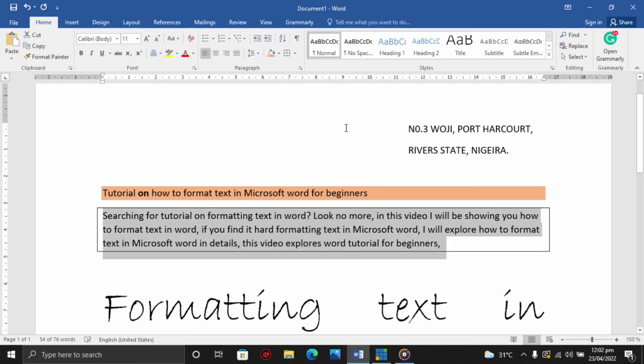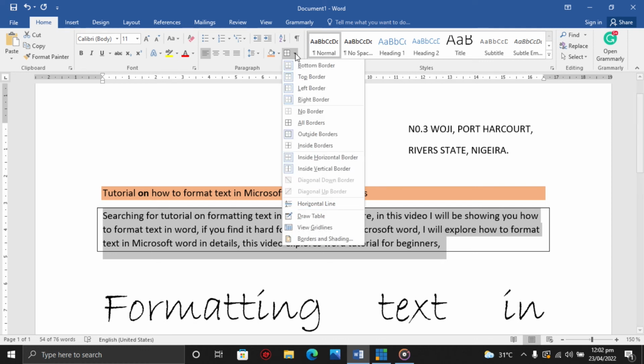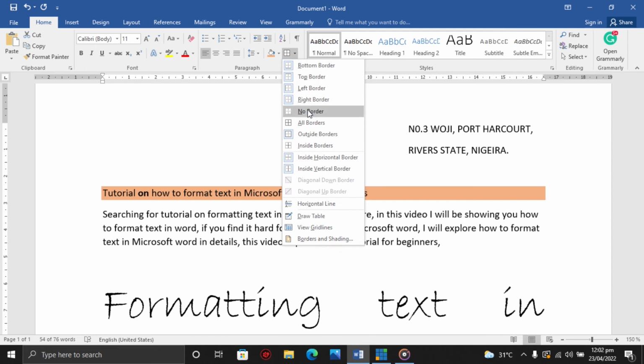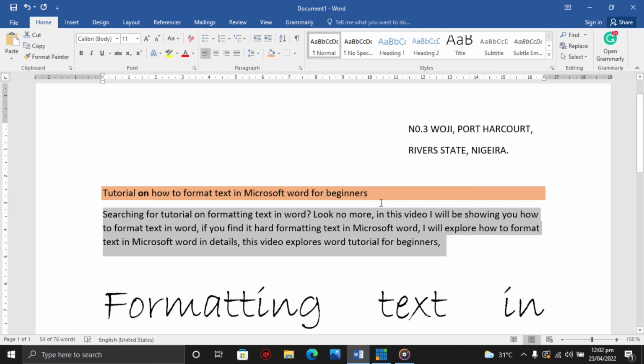So if I come down here to all border, I have a border surrounding my paragraph. This can be useful, and you can get rid of it by going back to the border and saying what? No border. So no border gets rid of the border you just applied to your paragraph of text.